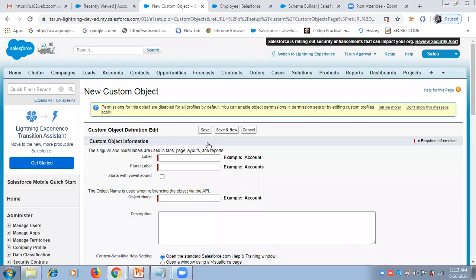Let's see how. If we have to create a new object, for example we have a feedback form, so we have to create the feedback table for that feedback.